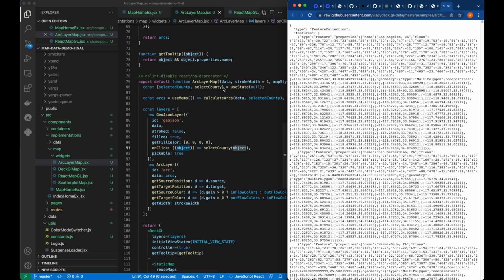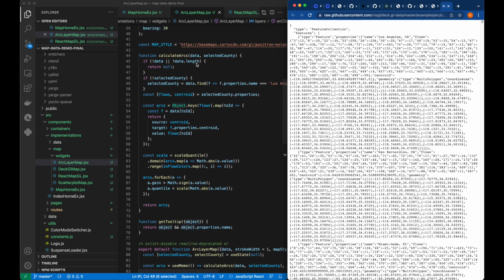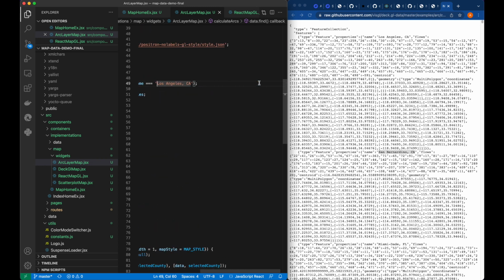Let's look into what calculate arcs is. Here is calculate arcs. Here you could see that the property name is selected county. If it is null, then it finds whether the property name is Los Angeles. So what they are trying to do is look at all the counties related to Los Angeles. If you want to change this to something different, the arcs will change. So in this scenario, let's change this to San Bernardino, and the data points will change for us.